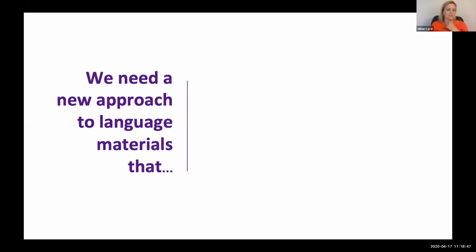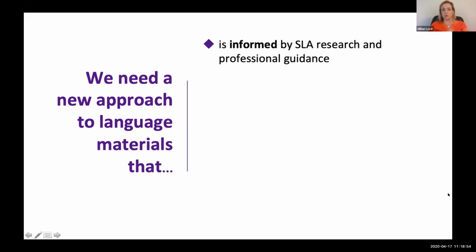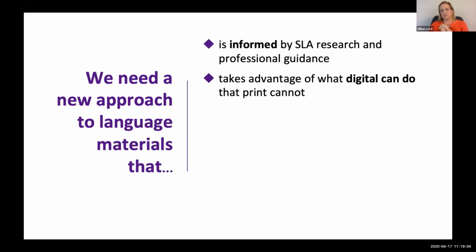And so what Amy and I wanted to do, what we set out to do, was find an approach to language materials that is informed by SLA research and by professional guidance thinking like the MLA 2007 report, that takes advantage of what digital can do that print can't, and I'm going to talk a little bit about that. But what all this really comes down to is that the technology is the tool that let us do certain things, but it's really about finding the best tool to teach the way we want to teach.